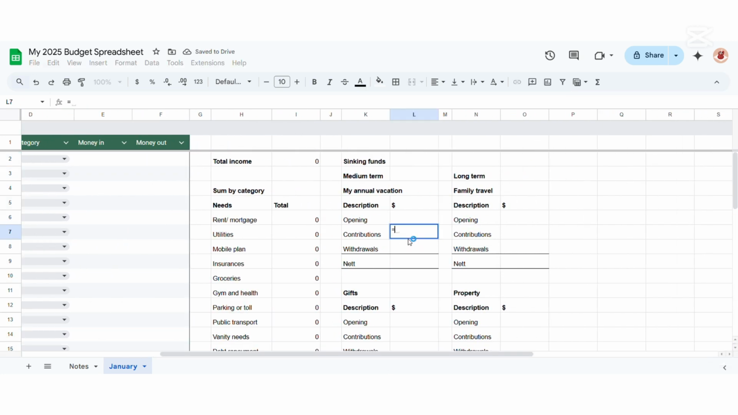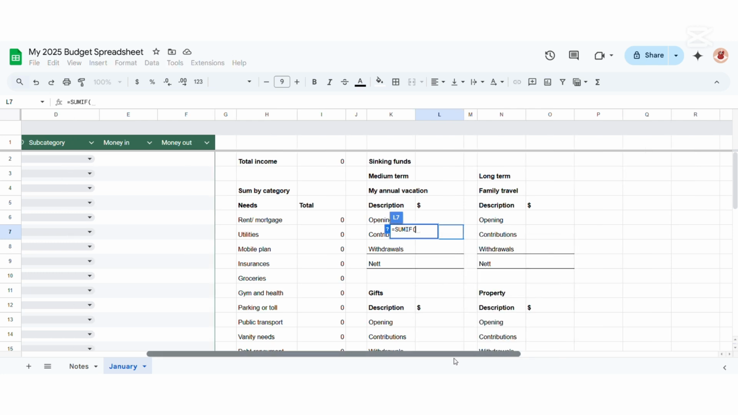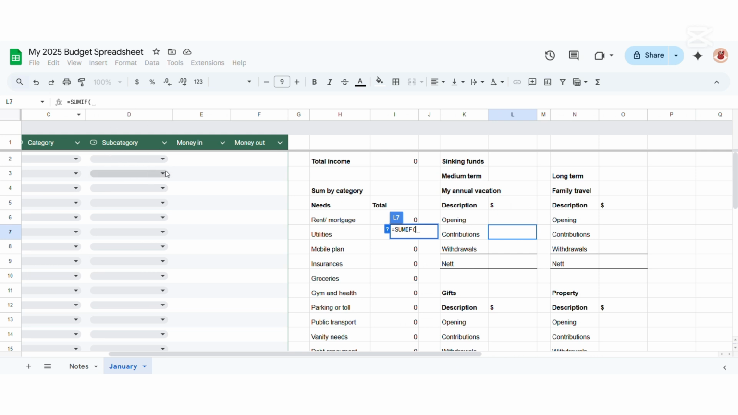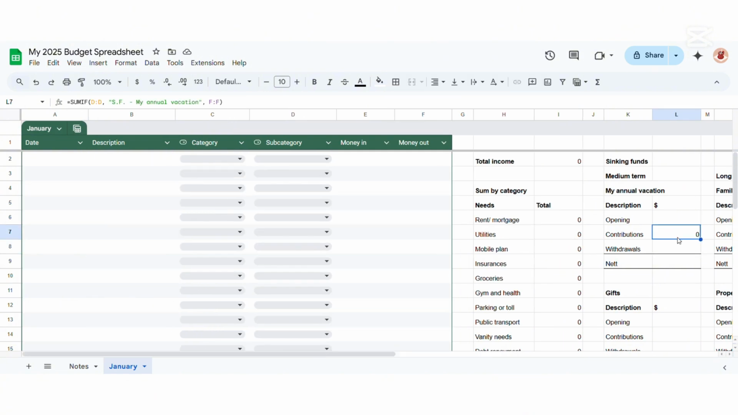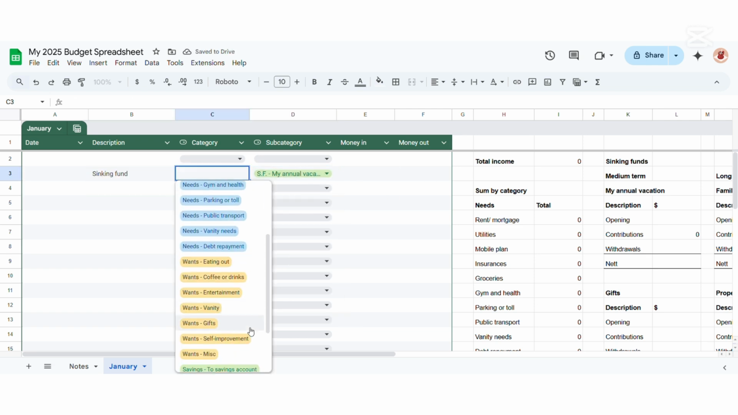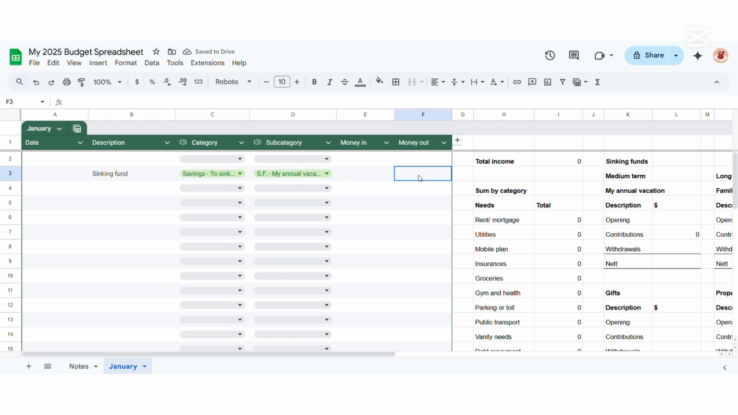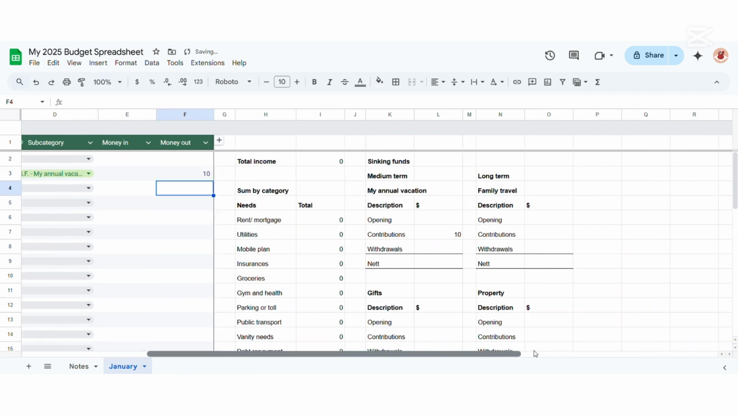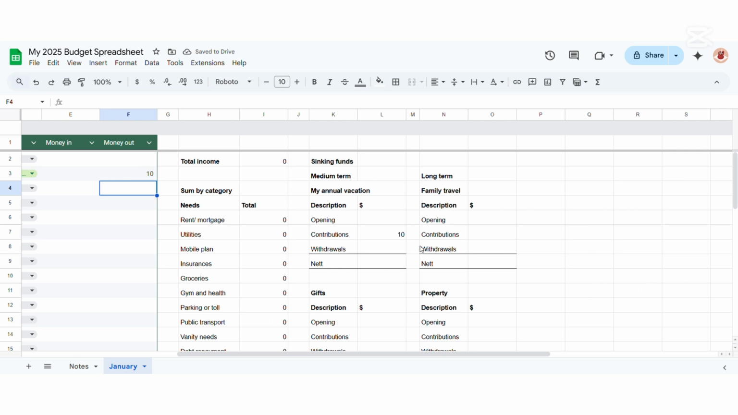Here I am using the SUMIF formula again. What this does is that it will total up the sum if the selection under the subcategory matches the name of my sinking funds. Here is an example of me allocating $10 to my annual vacation sinking fund. And if we look over here, we can see that $10 has been added to the contributions.